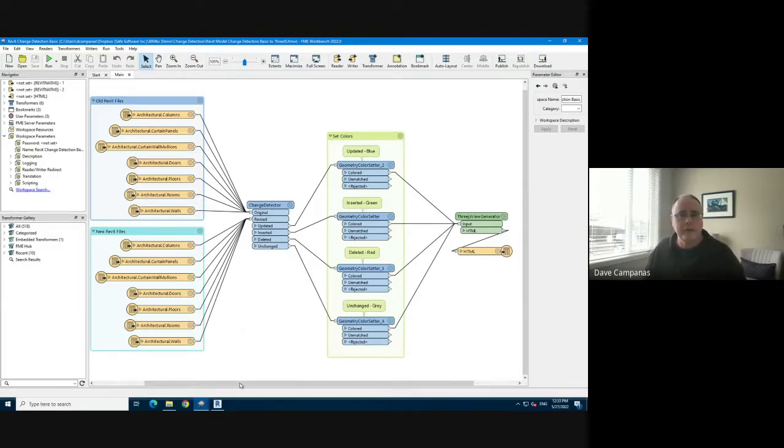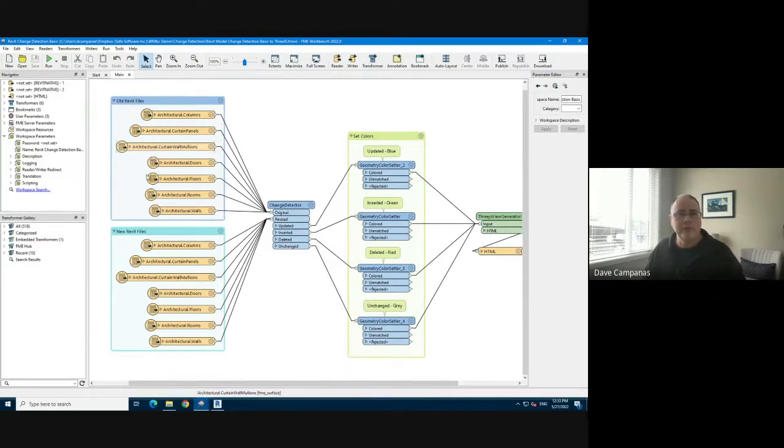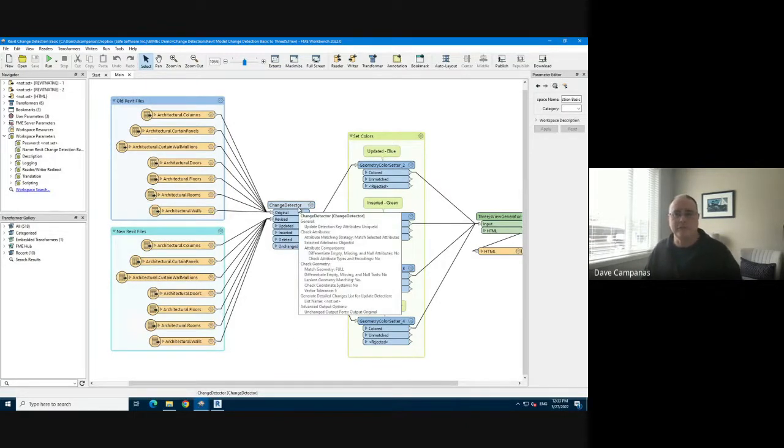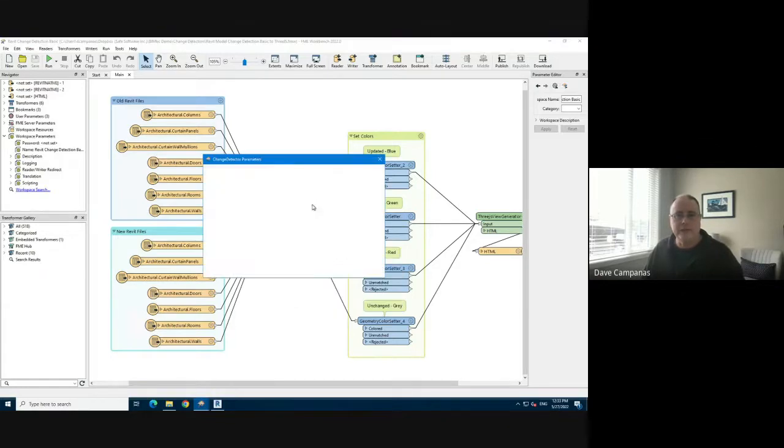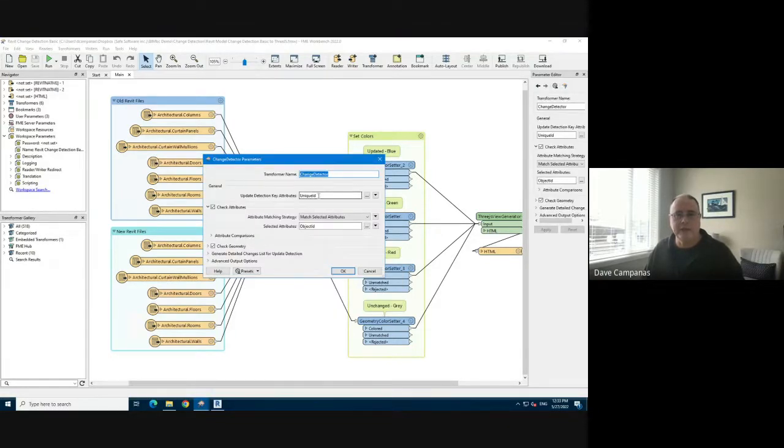So here in the workspace, we're reading in the old Revit file and reading in the new Revit file, and we're just throwing everything into a change detector. And the change detector basically looks at the update key, so there's a unique ID in Revit, so it's comparing the same features on the same ID.